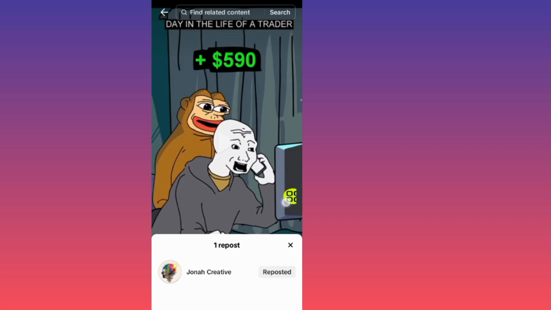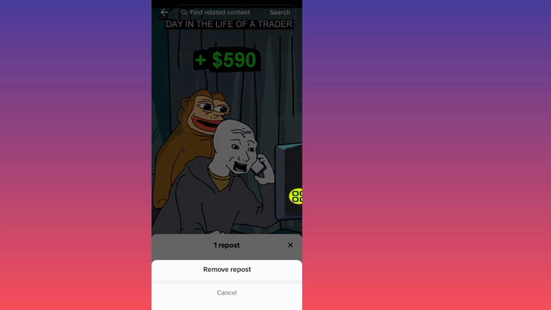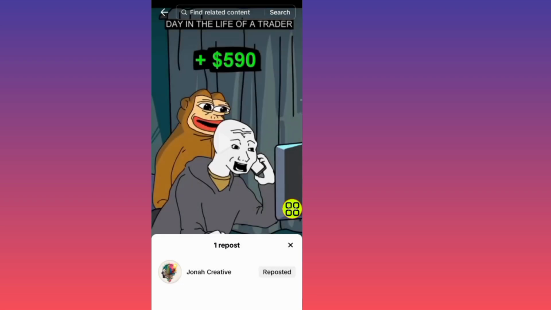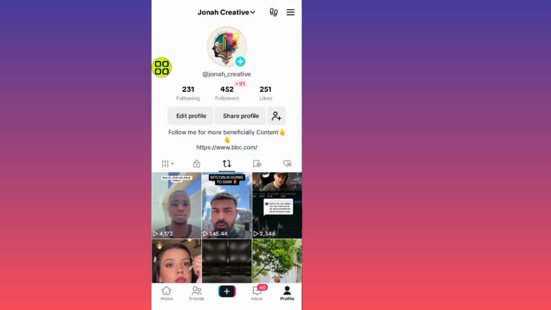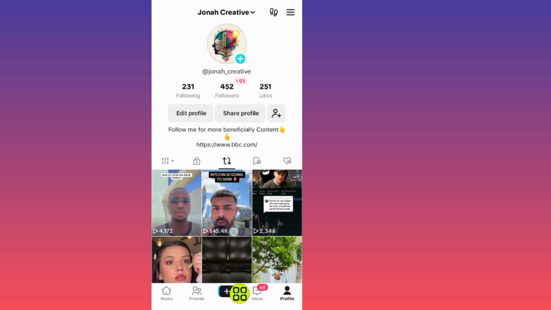Tap on this repost. Tap on this remove repost again. So as you can see now, it says remove. Now if I tap on this back arrow, I go back. So as you can see now, under the videos that I reposted on my TikTok account, I removed this one. Now I deleted the video.